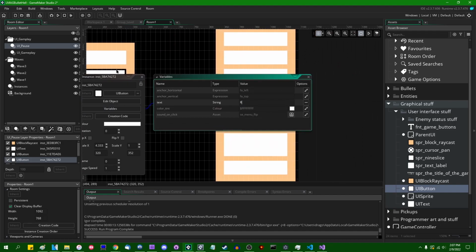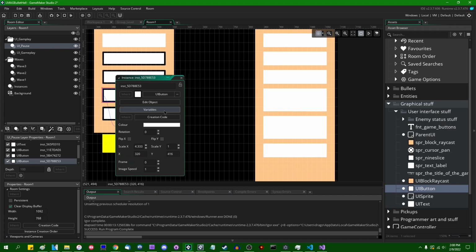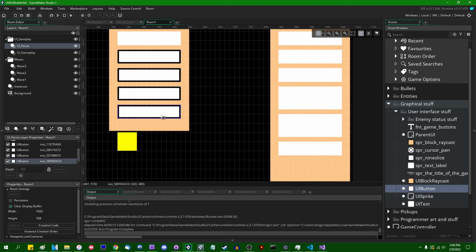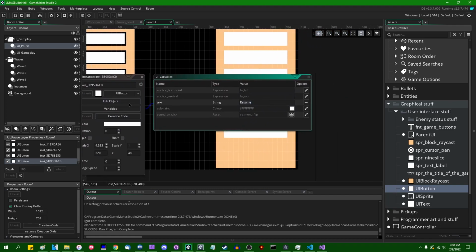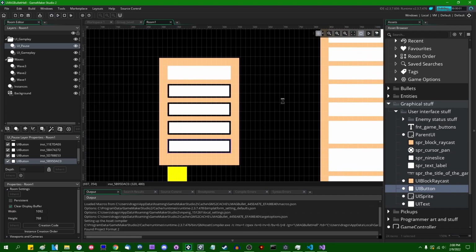You can be restart. You can be settings, and you can be quit. Alright, very similar to Bombardier. And now if I were to run the game, then all this should happen.